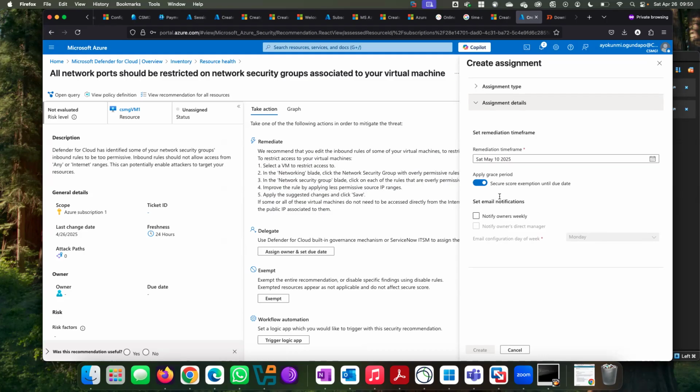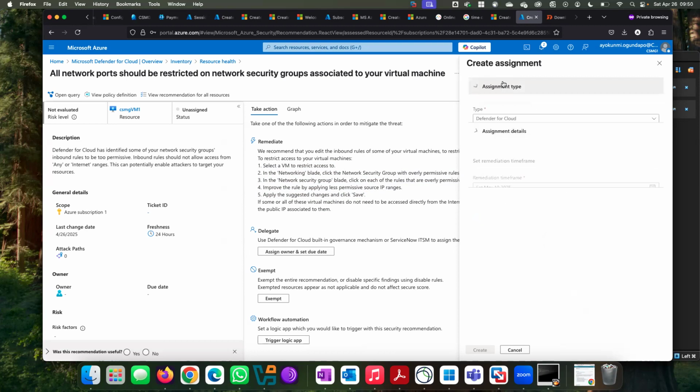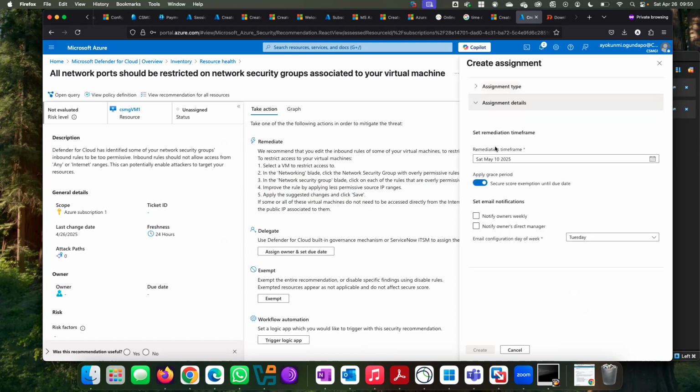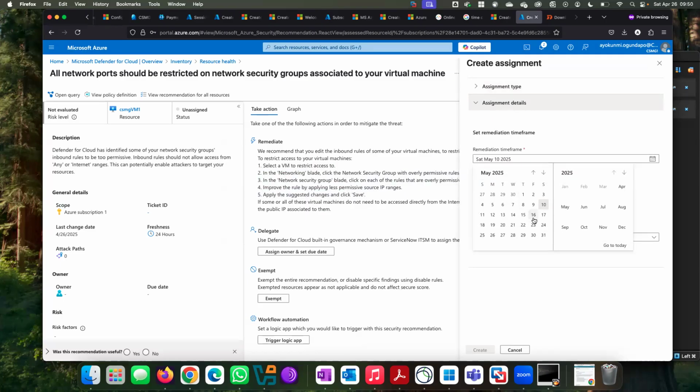Email notifications, if you notify on a weekly basis, act more like a reminder. If you want to notify the owner's direct line manager as well, you can do that. And for the weekly notification, you choose which day of the week to send it. I think they said emails sent on Tuesday and Wednesday are often received and worked on faster than emails sent on Monday or Friday. So I'll probably select Tuesday. And Defender for Cloud, grace period.